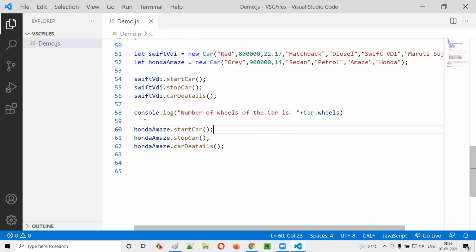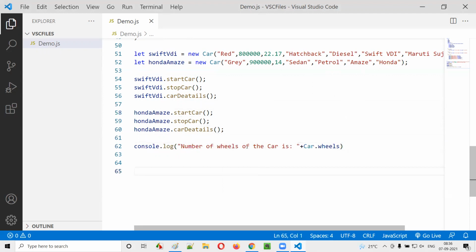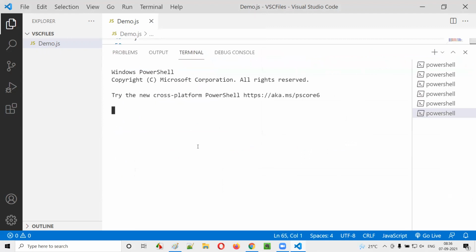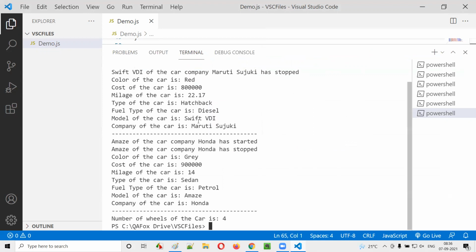Now run this code. Let's put it at the end, because all the cars have the same number of wheels. So the number of wheels the car has is Car.wheels. Now run this, and you will get it printed properly. Clear, node demo.js. You see, at the end you got: number of wheels of the car is 4.